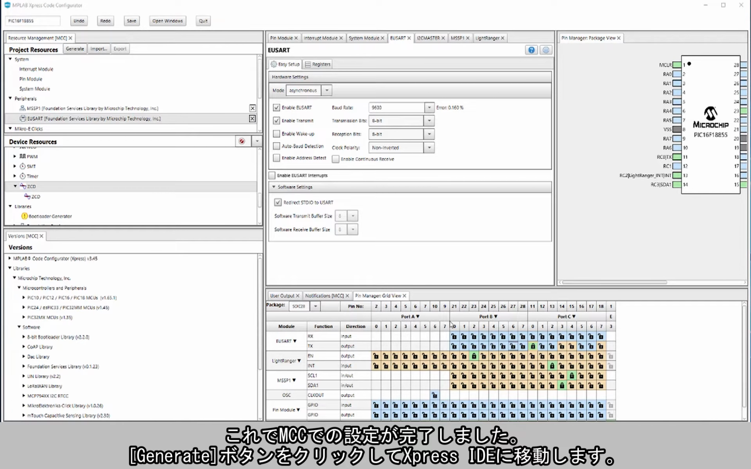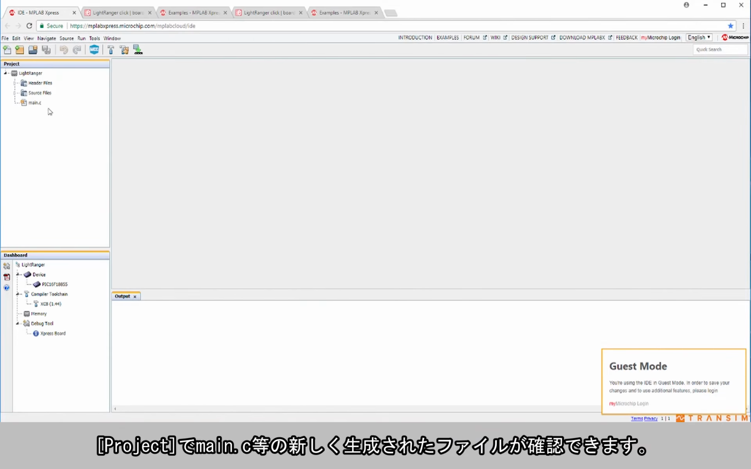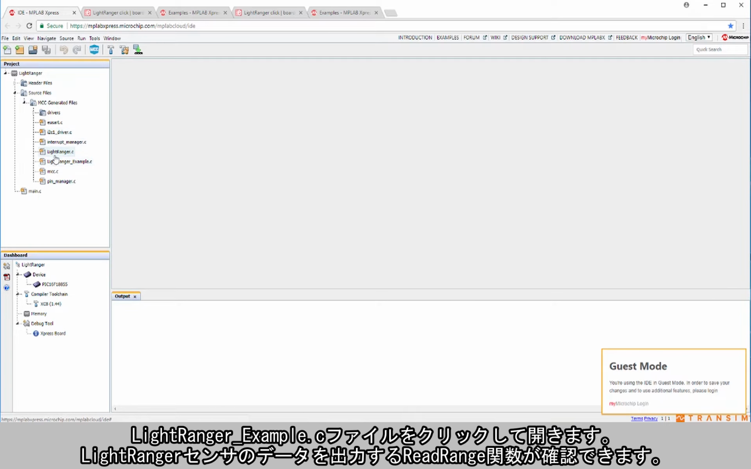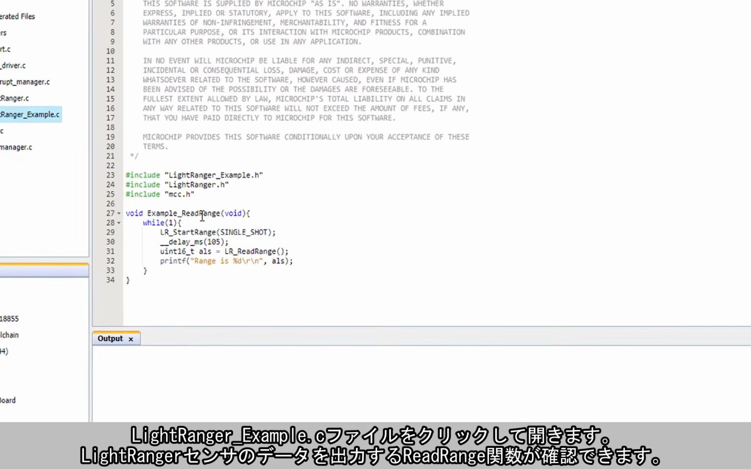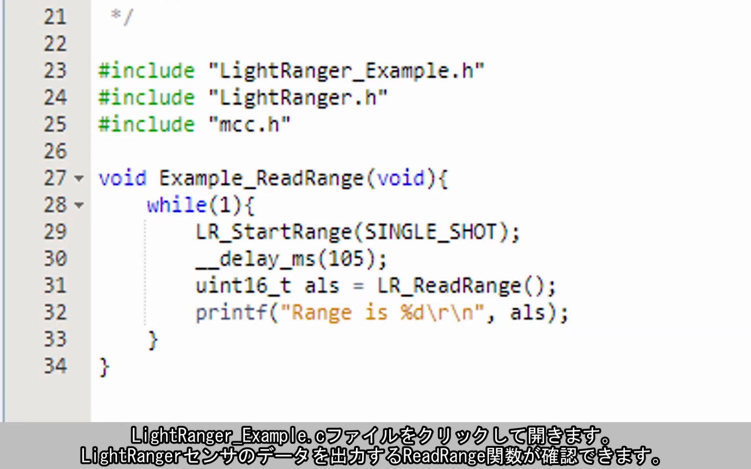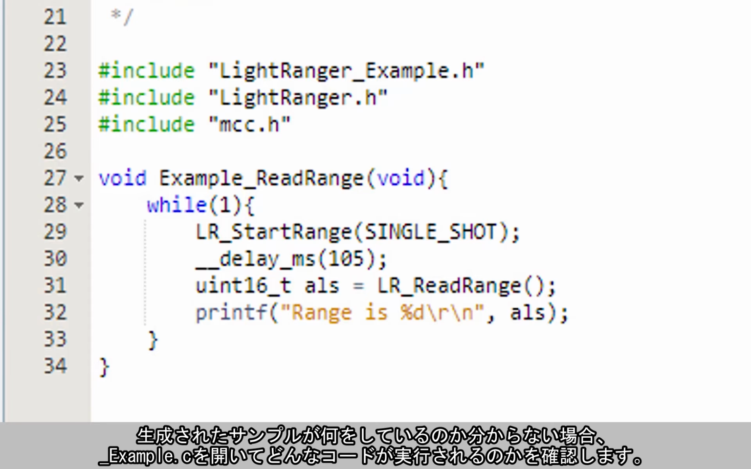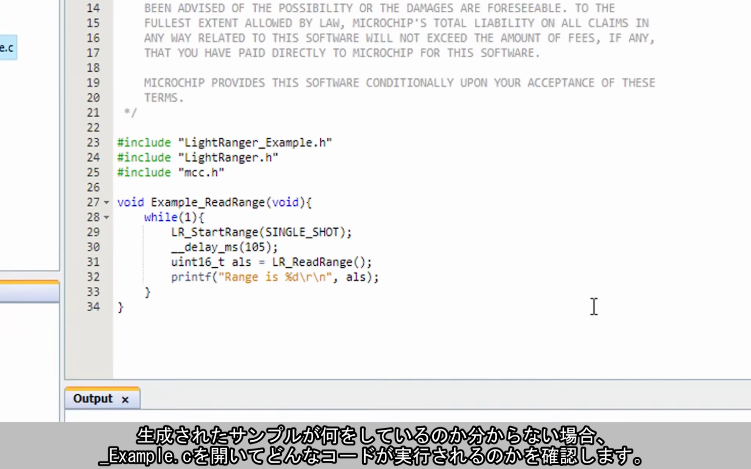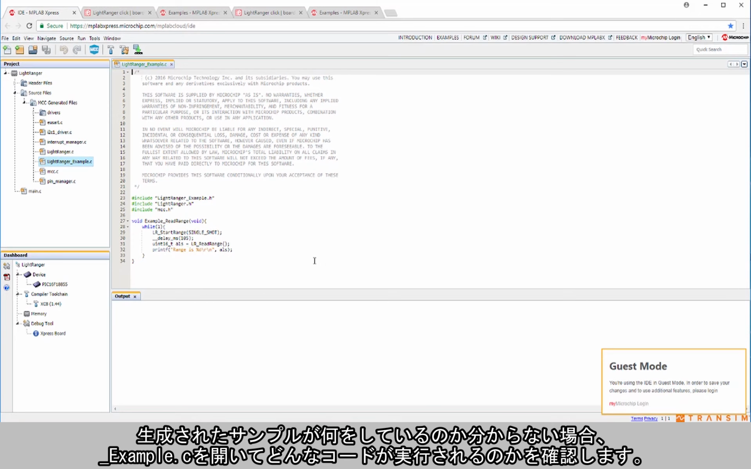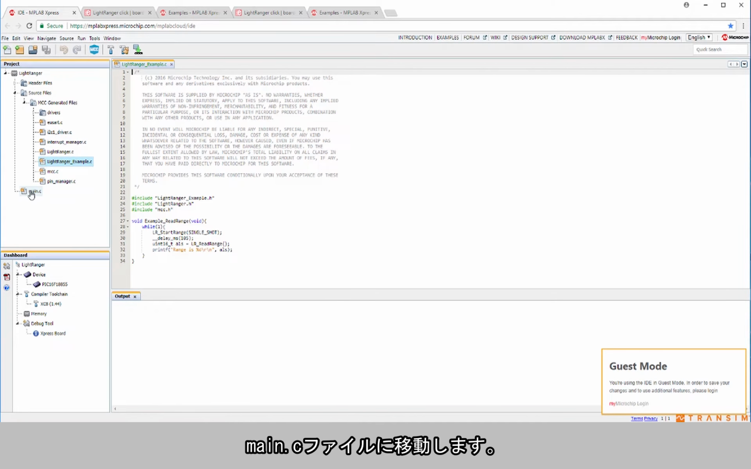Now that we are finished with MCC, click the Generate button and navigate to the Express IDE. In the project, you should see a new generated file including a main.c file. Click into the Light Ranger example.c file. You will see a read range function which prints out the data from the Light Ranger sensor. If you are ever unsure of what the generated example does, come to the example.c file to see what code will be executed. Navigate to your main.c file.